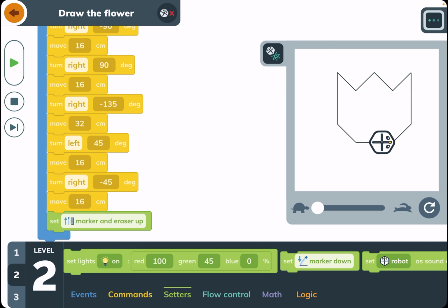You could even extend it and get them to do a stalk at the bottom, or maybe write their name or something as an extension option. But yeah, great tool to be using to get them started, especially if you don't have access to the actual robot.